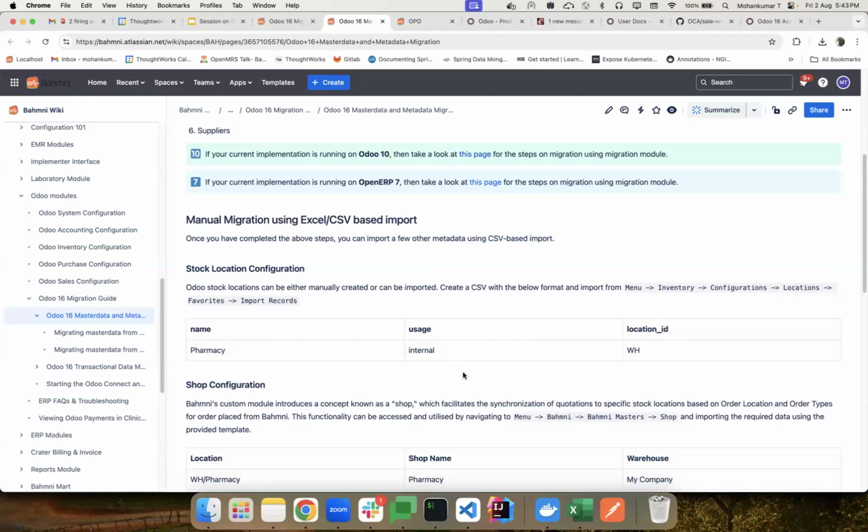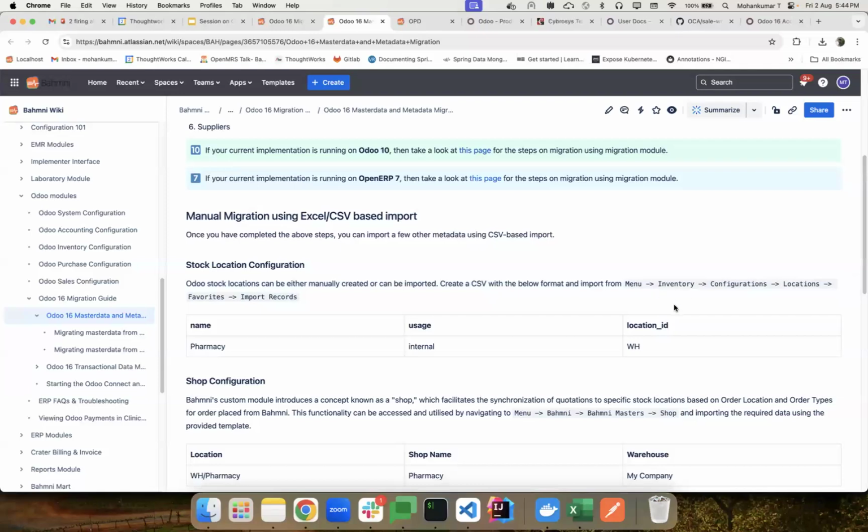So in your older systems, you may have a specific list of stock locations defined. Okay, pharmacy is my location where I store my stocks. Maybe stock room is a location where you store other stocks. And depending on your implementation, you can have n number of stock locations. For that, you can use the Excel-based import.